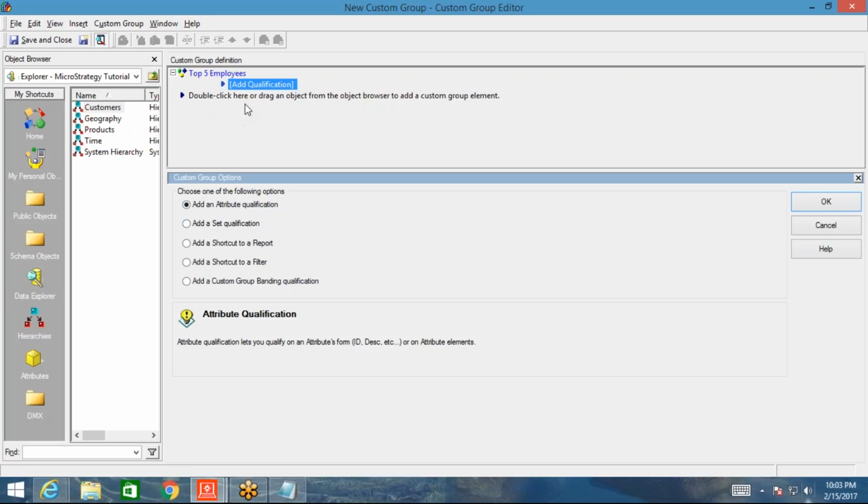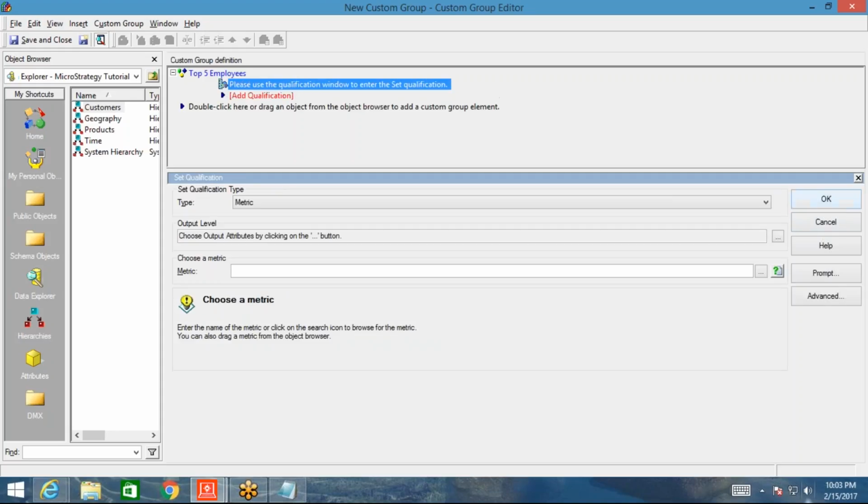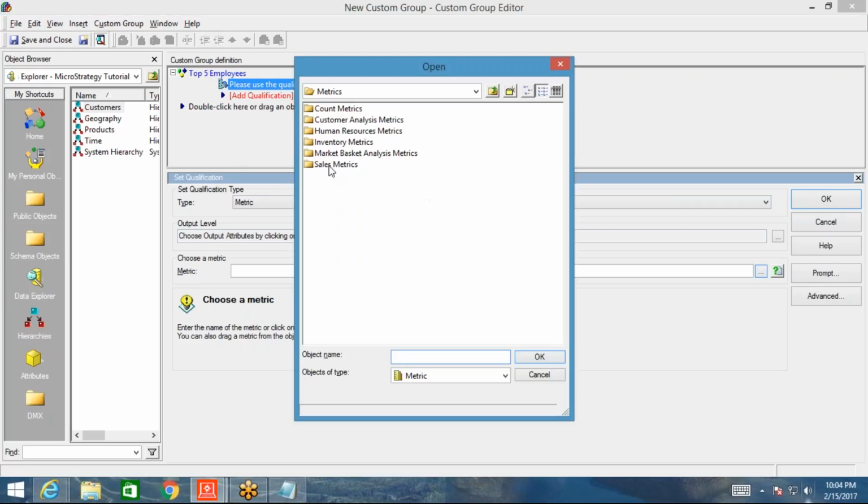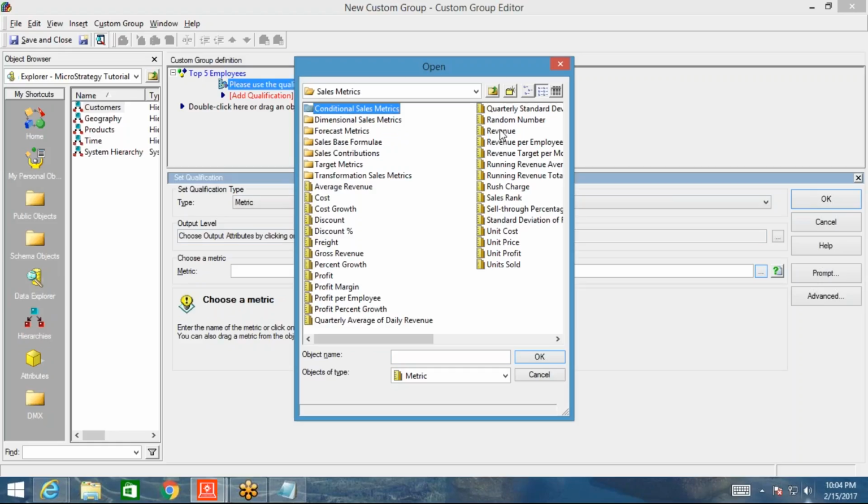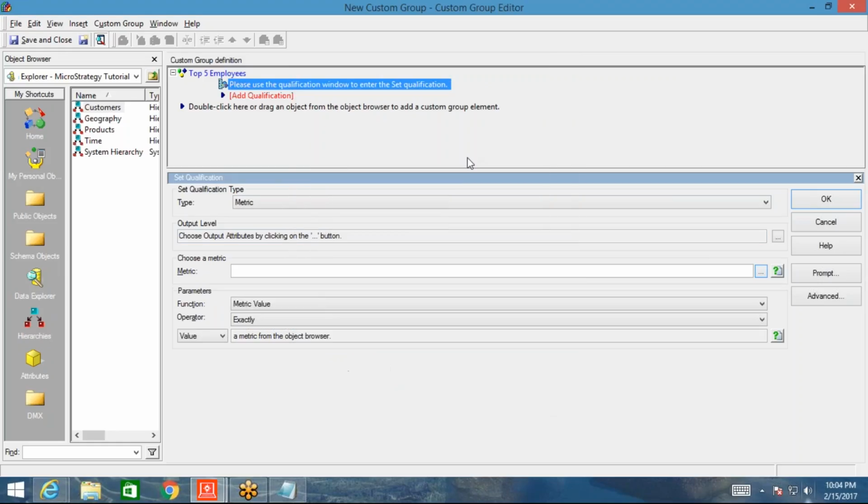So in the custom group, for whatever requirement, in order to get top 5 employees, I need to apply a condition on set qualification. So just get to that set qualification and click OK. Once you click OK, it will ask you to browse a metric, on which we want to apply the condition. I'm choosing revenue.